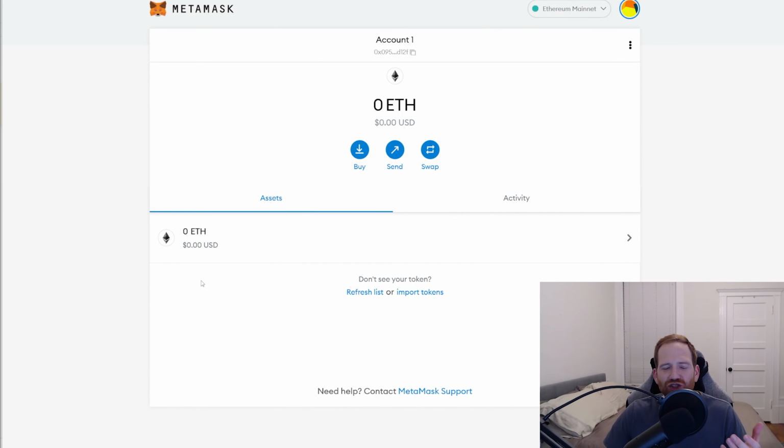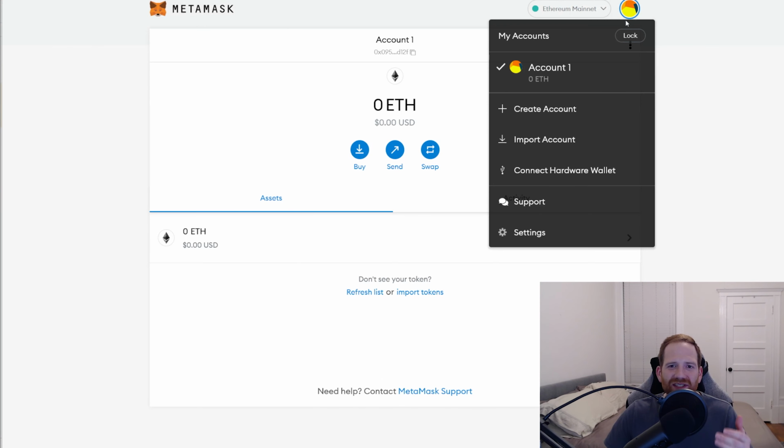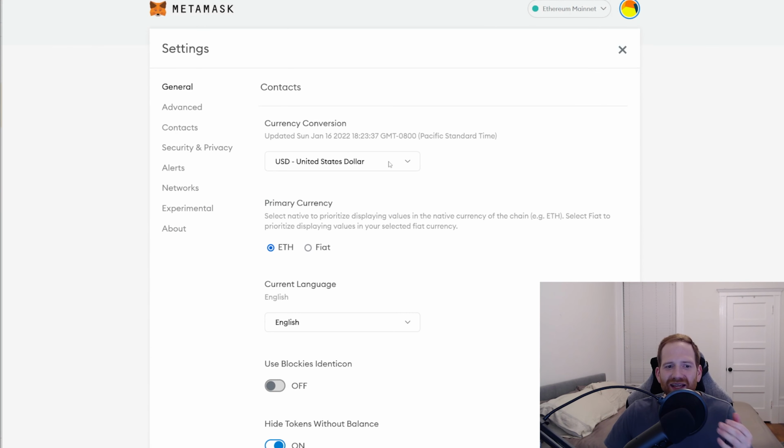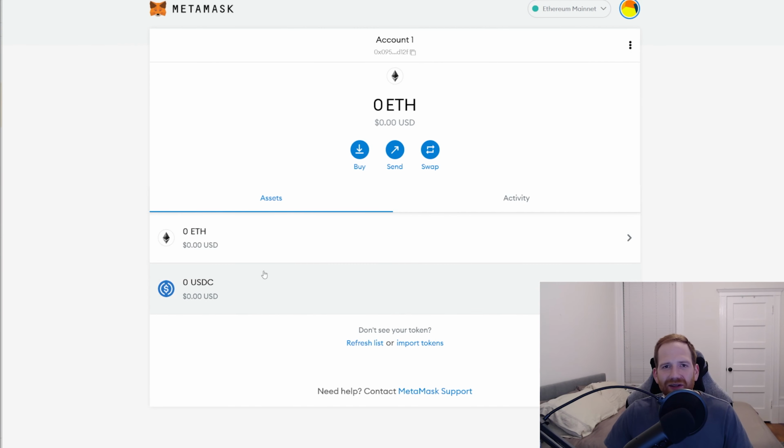You can see here now we have USDC, which is great. But you'll notice it doesn't show underneath because remember, we turned on that one setting to hide token balances if it was 0. So all we have to do is turn it off if you want to go ahead and see it. And there it is.